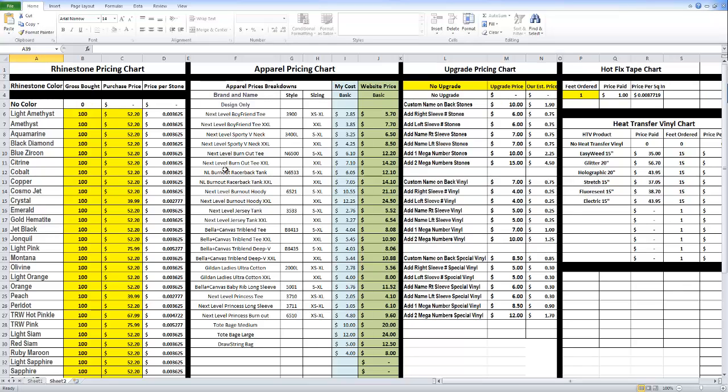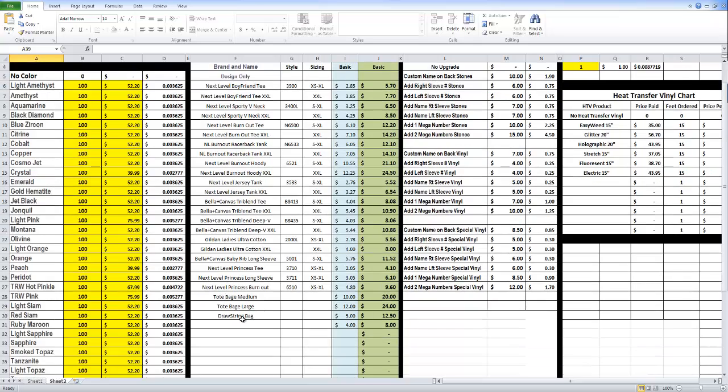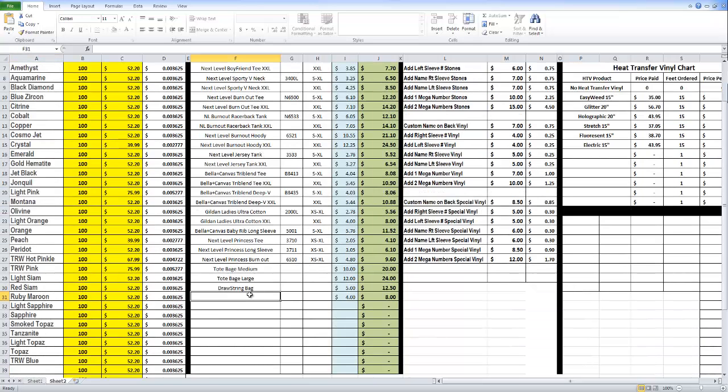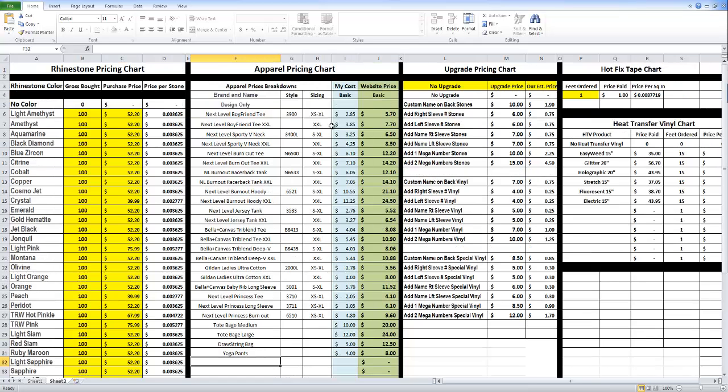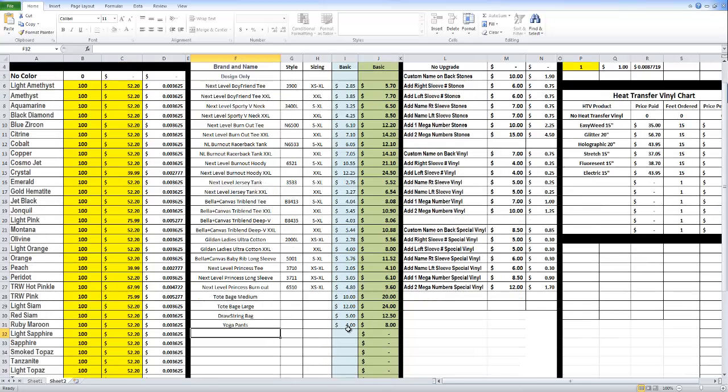So we have a bunch of our next level shirts that we use a lot of, our Bellas, our Gildans, our drawstring bags. But let's say you just had, I don't know, let's say you sold yoga pants. And you got your yoga pants right there. And you have your cost and then your website cost. So what we do on the website cost is we just times it by 2 for this. So let's say your cost on some yoga pants is $8. It's going to bump that up to $16.